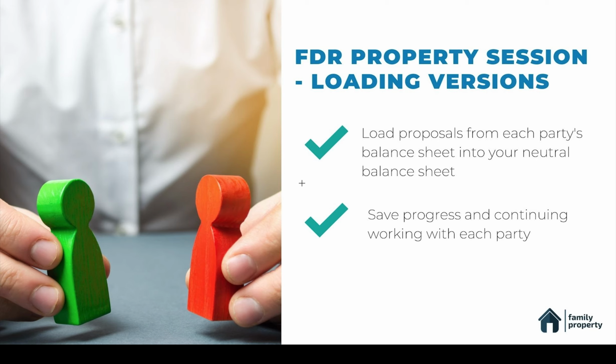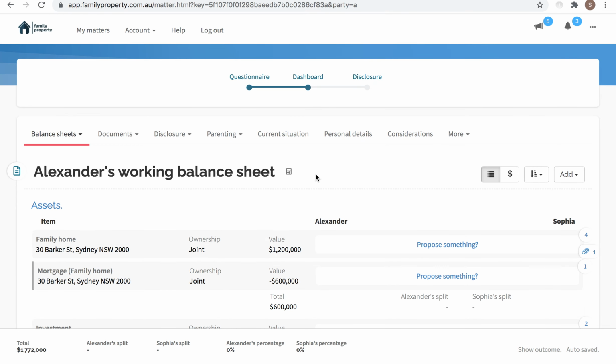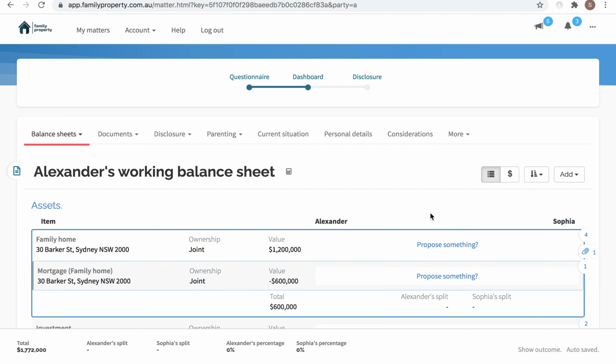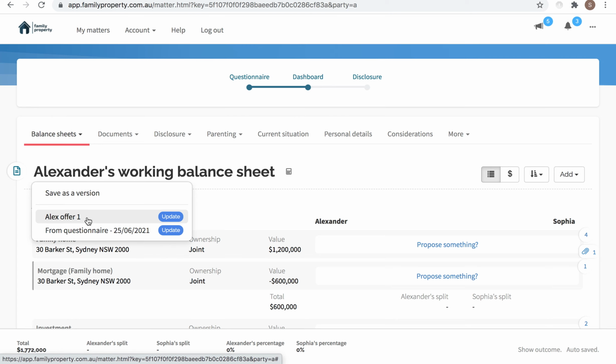I'm going to show you how you can load proposals from each party's balance sheet into your neutral balance sheet. So I'm just going to jump into my matter here. Now, as you can see, I'm in Party A's balance sheet and I have a blank proposal one here, but if I click on my heading here, you can see I have previously saved this offer.